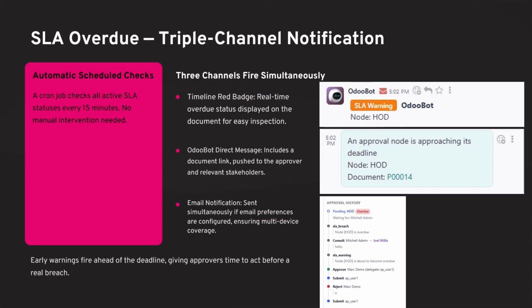Cron checks every 15 minutes. Deadline exceeded: red badge on the timeline, Odoo DM with a link, email if configured. 3 channels, but just 1 alert. Early warnings work the same way.